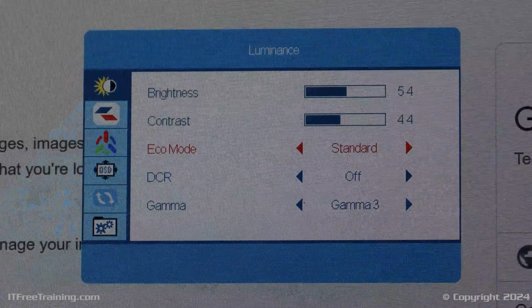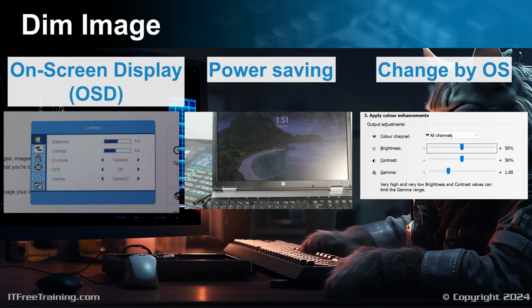The screen can also be made dim through software in the operating system. Shown here is the control panel for NVIDIA, which allows you to change the brightness, contrast, and gamma of the screen, all of which can make the screen look dim. In some cases, there may be multiple places in the OS and other software where these settings can be changed, so you may need to have a good look around.